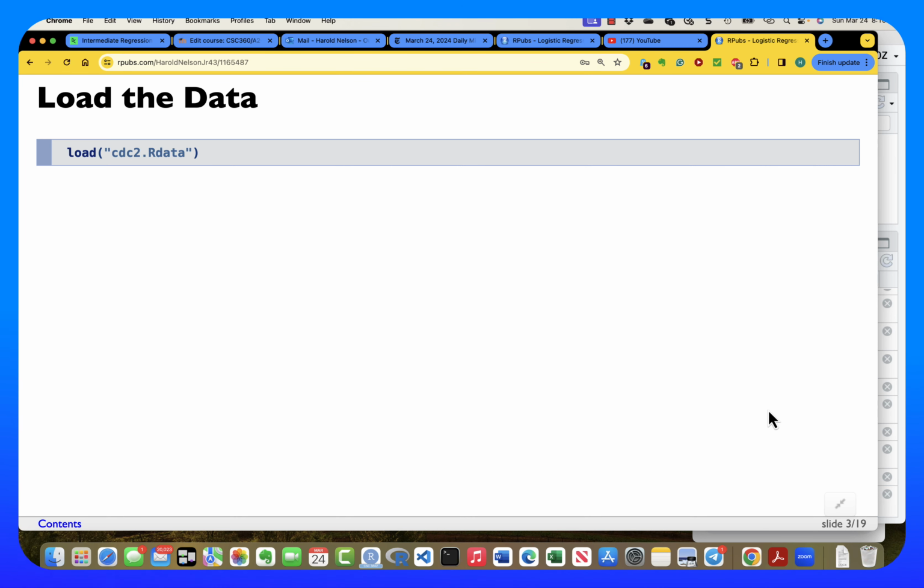So the first step is to load the data. So we'll go ahead and do that. Oh, of course you'll have to download the data from Moodle first. Okay, so you can pause the video while you get that done, and then come back and we'll proceed.